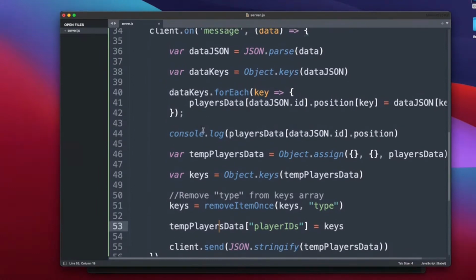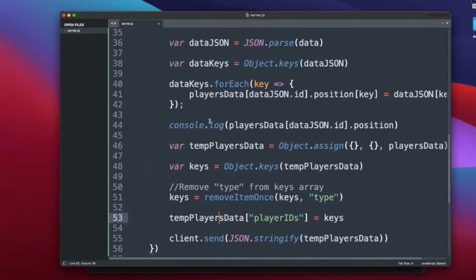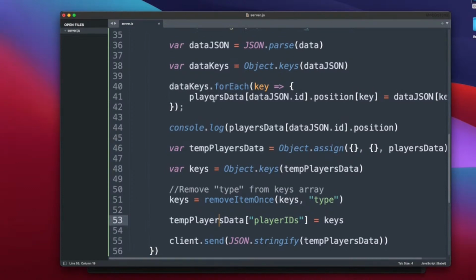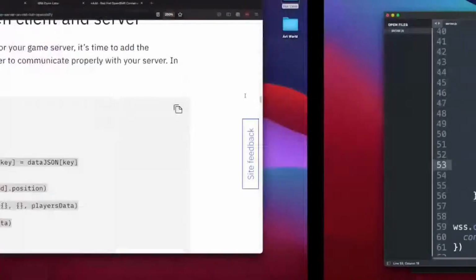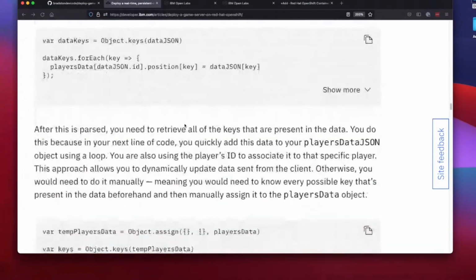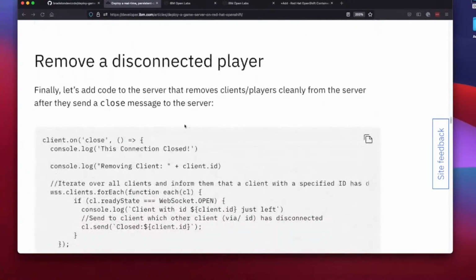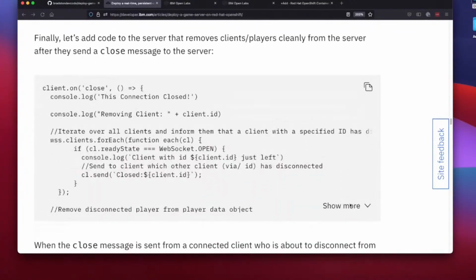So we've made our on message function. And once again, this is about receiving a message from our client, and then sending a message back to our client with updated data that they can use for the game. Okay, so now we're heading toward the end of creating our server. We're going to do the last most important thing, which is closing a connection on our server and removing a disconnected client.